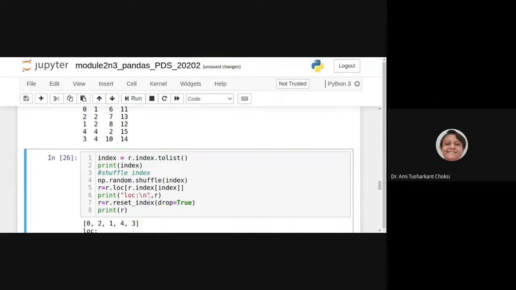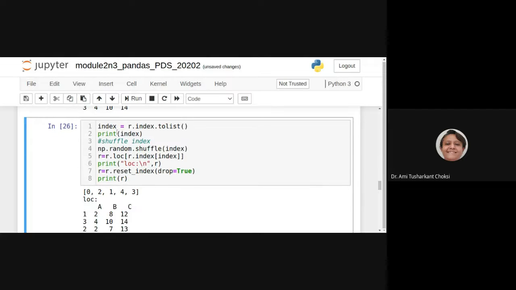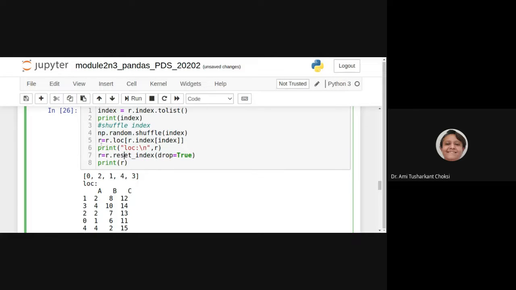Okay, let's see the output. We can understand that. First of all, we can say what is the index available? That is 0, 2, 1, 4, 3. Now we are doing the shuffling. Then after that we are setting our R, and then we are printing R. Then we are resetting the index. Let's see what it is giving us. This was the first print, right? Now the second print is after doing the shuffling.